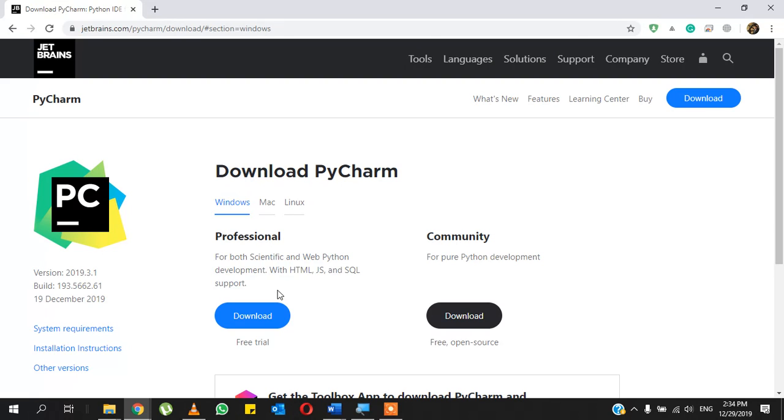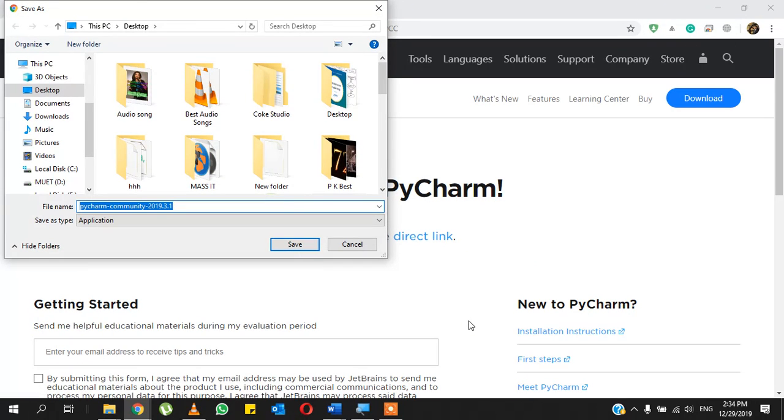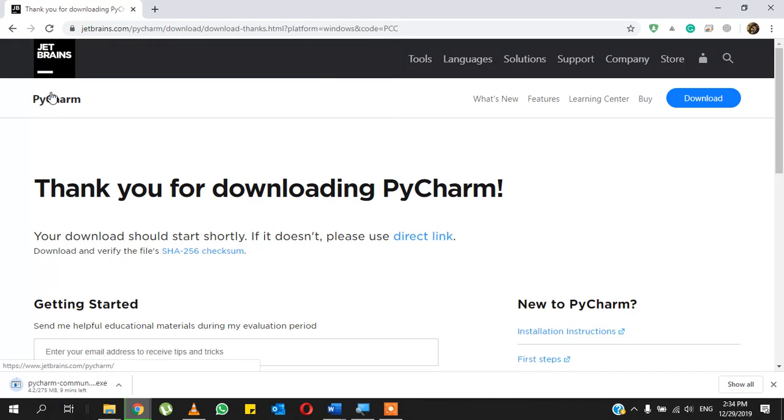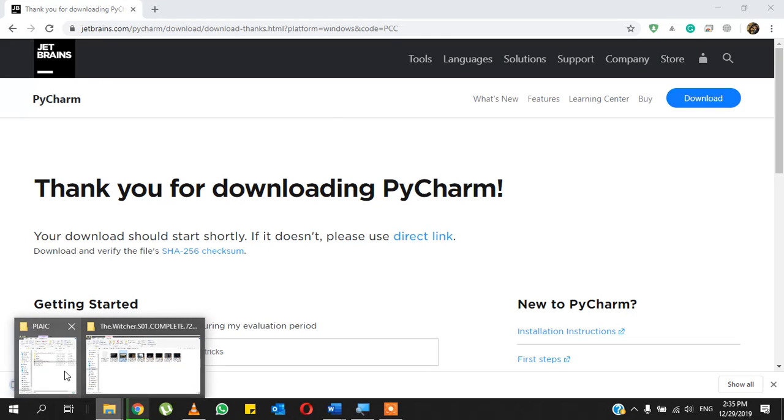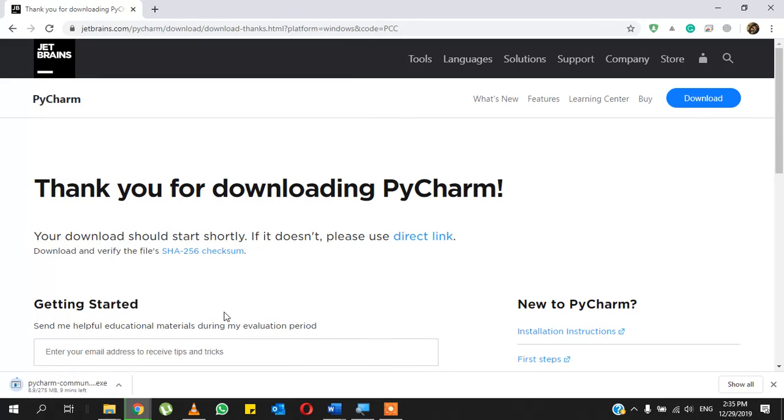Now here you can also see two different parts, professional and community based. Now professional based is a paid one. So we developers generally go to the community one because it's free and it's open source, and we developers love open source. Okay, once you click on here, it will ask about the downloading location. Let's download it. Since it is quite heavy, I'll skip downloading since I have already downloaded PyCharm. So I'll open the setup directly.